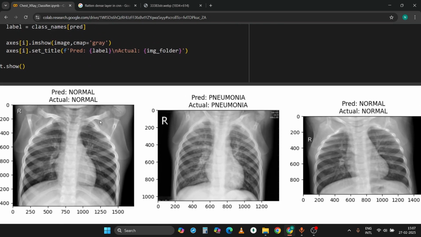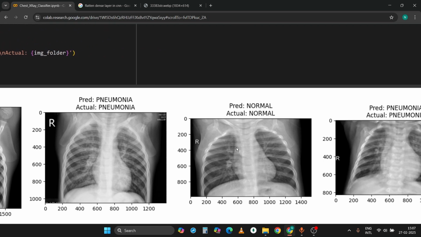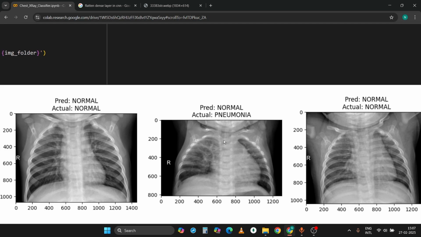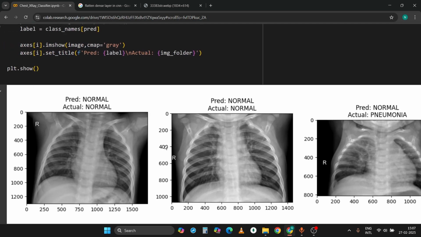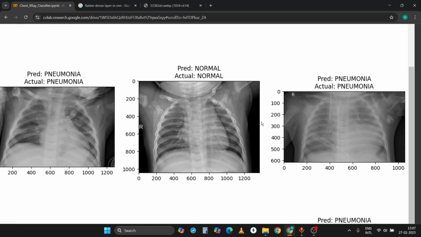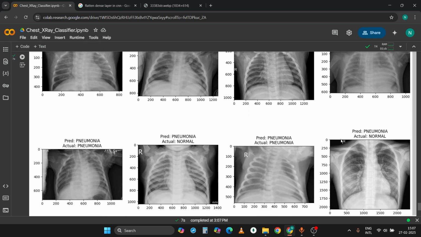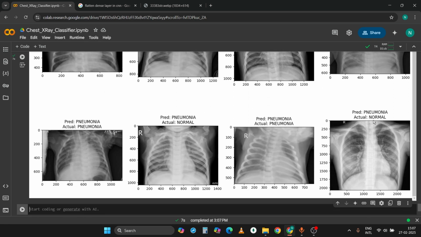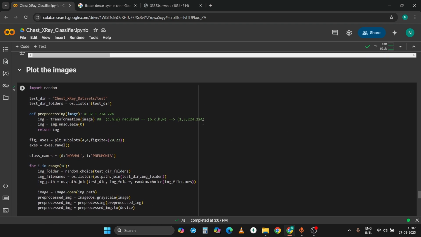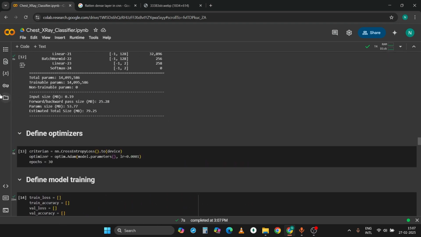See, normal, pneumonia, normal, pneumonia, normal. See, normal, pneumonia. One mistake is there. Normal, pneumonia, normal. From 16 images, one is predicted as pneumonia but actually it's normal. Three are wrong, which means from 16 images, 3 predictions are wrong. It's nice accuracy. So our model is ready.